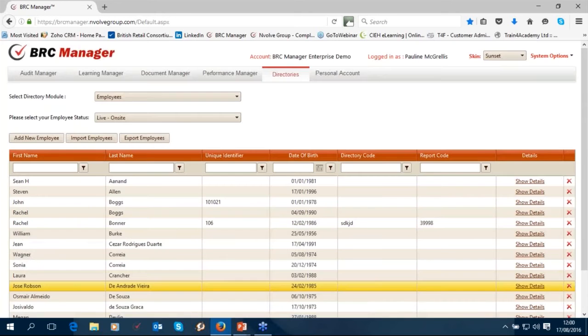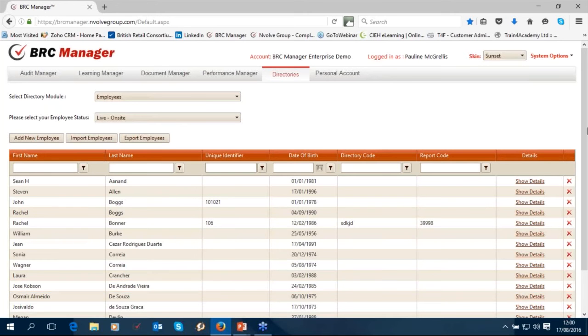So again, that's all set up, and once you've got that all set up, all the information in the background will then populate out into the management reporting.